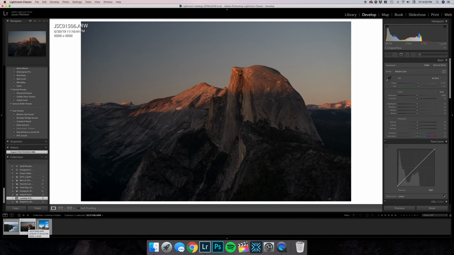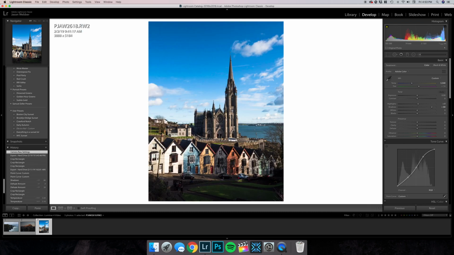The second photo is this photo in Yosemite National Park of Half Dome. We're gonna completely swap that out and make it look entirely different. And then finally, this is another picture in Ireland where the sky wasn't actually that bad. It was a nice blue sky day, but we're gonna enhance it a little bit and make it look a little bit better.